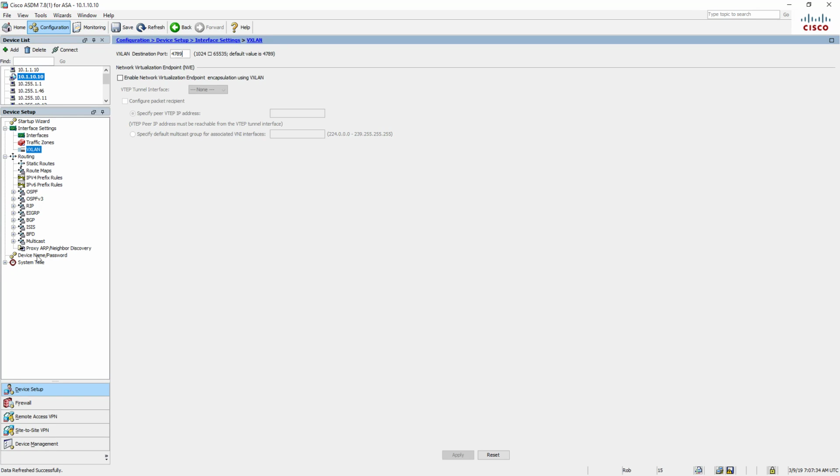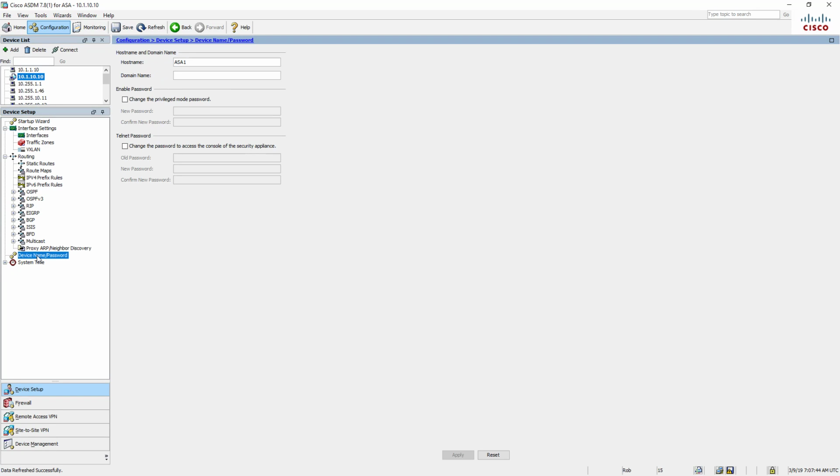So we also have the device name and password here that's already been set, ASA1, but we don't have an enable password or a telnet password, so we can configure that later on down the road. We're going to start looking at managing the ASA in an upcoming video and section. So we'll be taking a look at basic device settings and taking a deeper dive with AAA and how that comes into play.